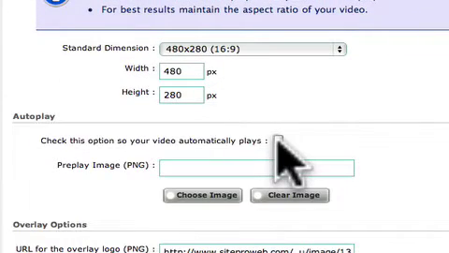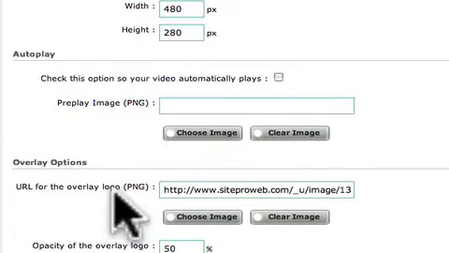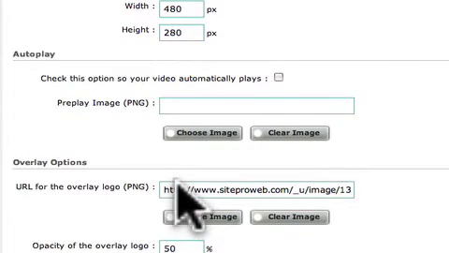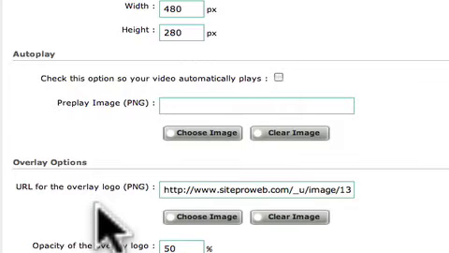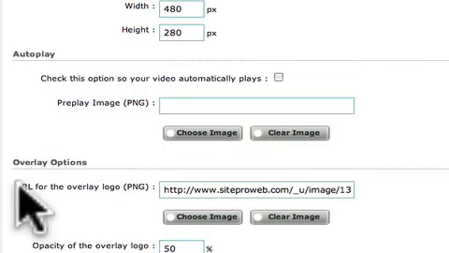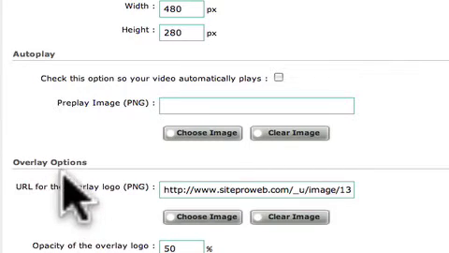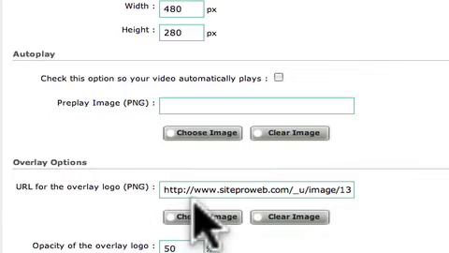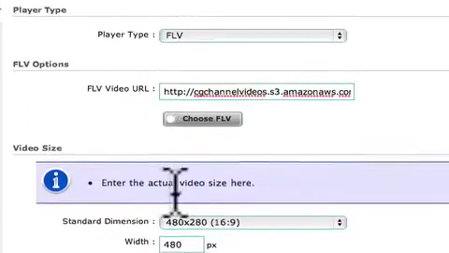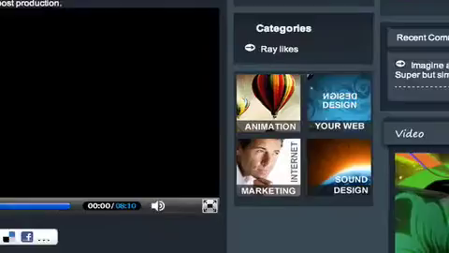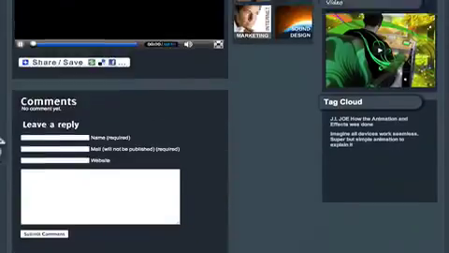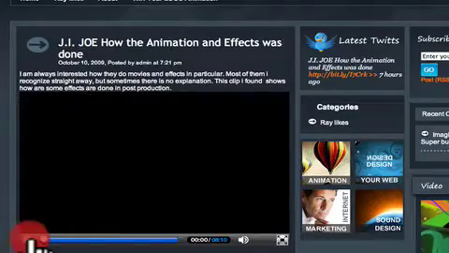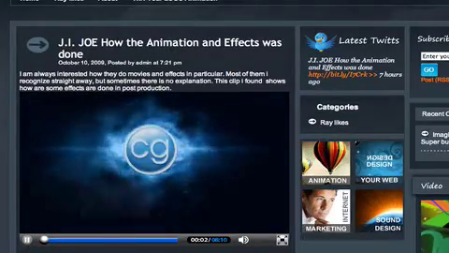and the video size, and then check this option so your video plays automatically, and also the overlay options. So for example, if you have a PNG file, like a logo or just a word, and you want to overlay that on this video, you can do that, and it lets you choose which opacity percentage you want. Now I can save it, and if I go to my blog, here you can see the video is playing.